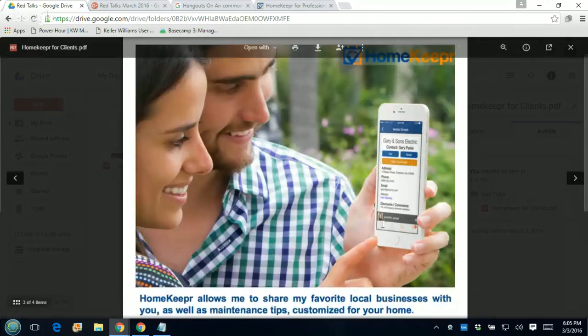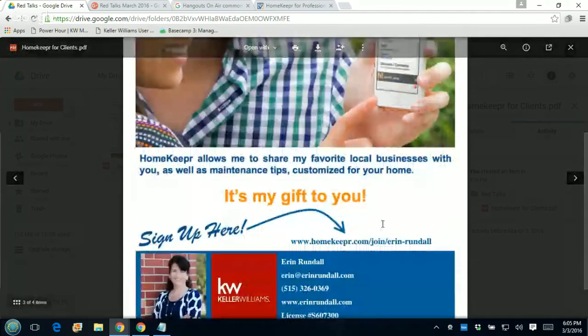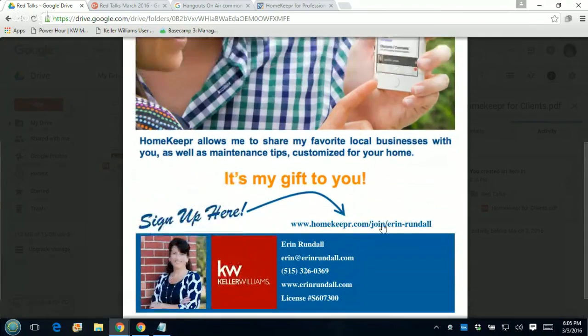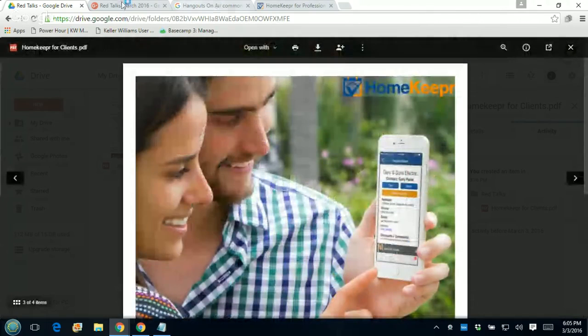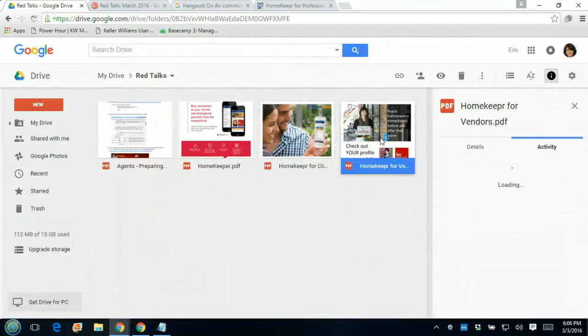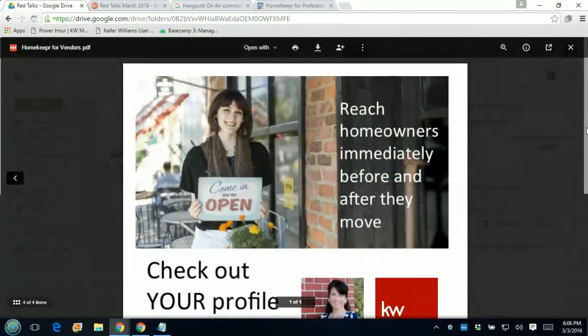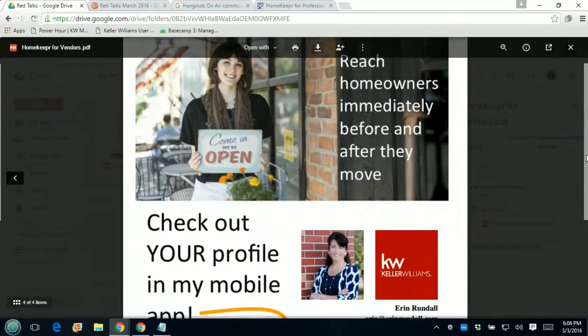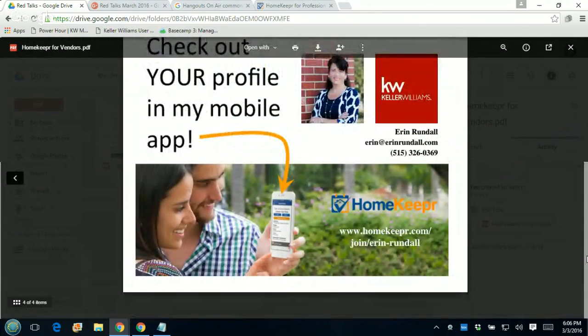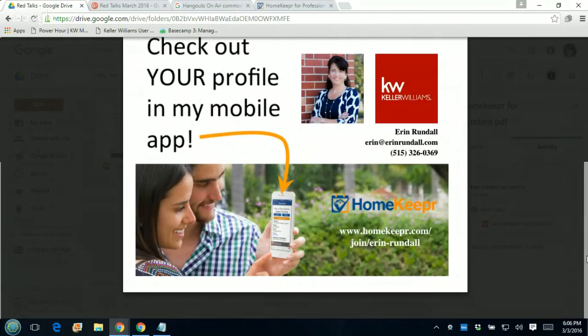You have these flyers available to you also. You can send them or load them in your monthly targeted marketing, and see how it tells them where to join for me. And for your vendors, you can send this to them and say, reach homeowners immediately before and after they move. Check out your profile on my mobile app. Then they save you and share you with their friends.